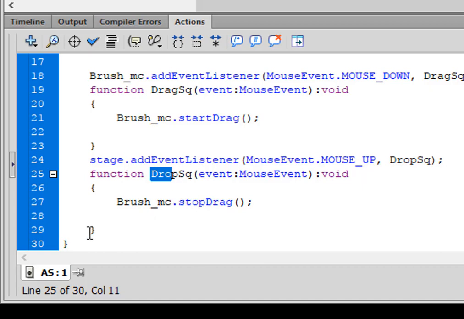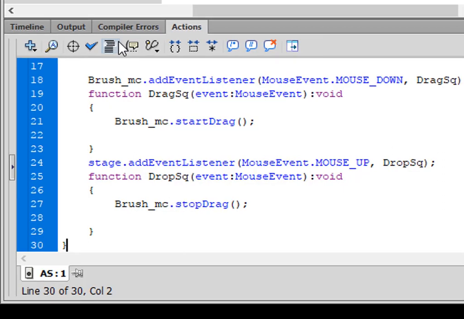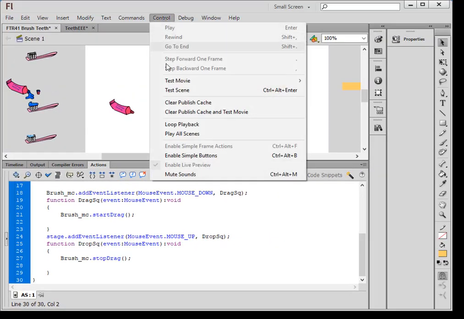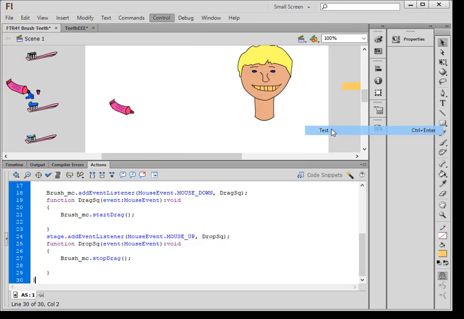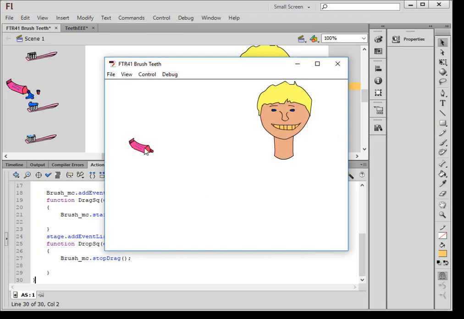Close curly bracket, I'm going to just click here, see if any obvious errors. Doesn't look like there is. Control, test movie test. No errors. I click this. The open tube paste comes. I could have just had some paste drop out, but this way I'm doing it, and this brush will appear. There's the brush, and now I can click and drag the brush.